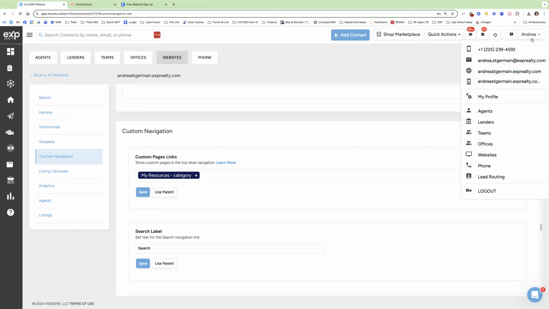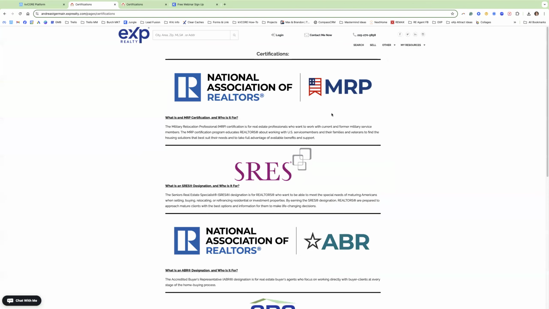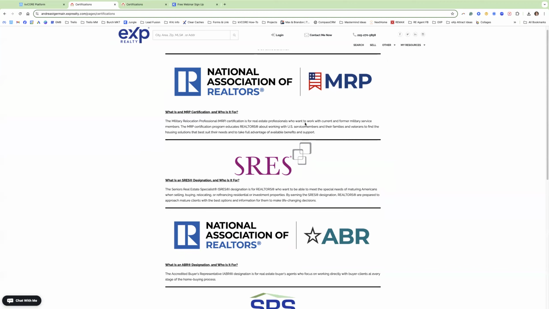Now let's go to this agent's website. So if you've never even been to your website before, a quick way to get there, top right, just click on this globe. It's always a fast way. Does everybody see at the top right how she has my resources? And if I bring my mouse over it, there's certifications. If I click on it, now we can look at it.